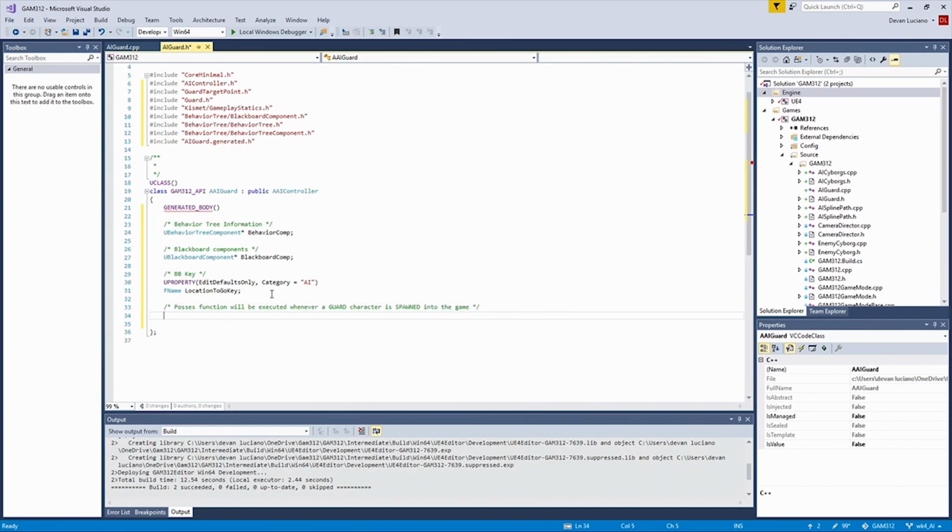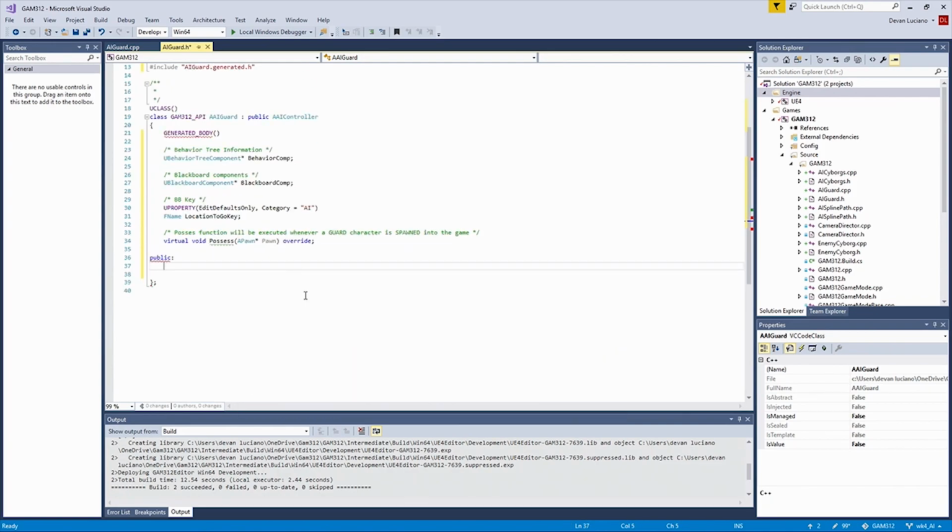All right, so we're going to create a function. It's actually going to be a virtual function called void Possess. And what this is going to do is run whenever a guard is spawned into the world. Okay, so now in the public area, we're going to get some constructor information here going.